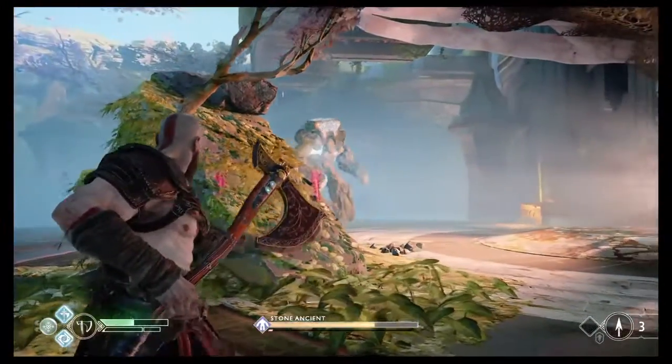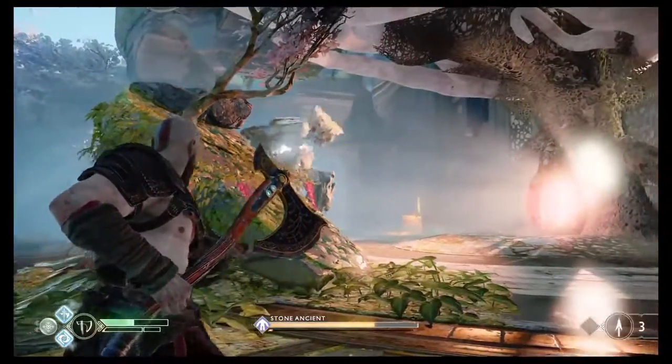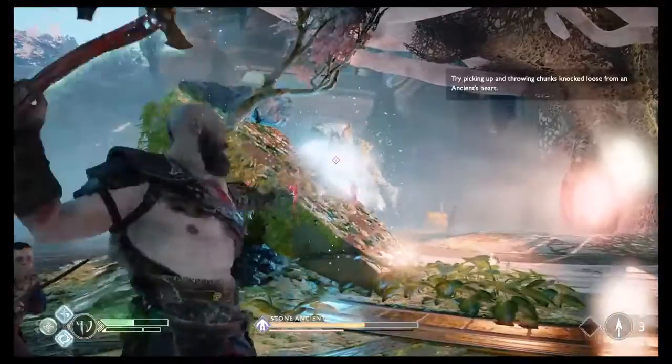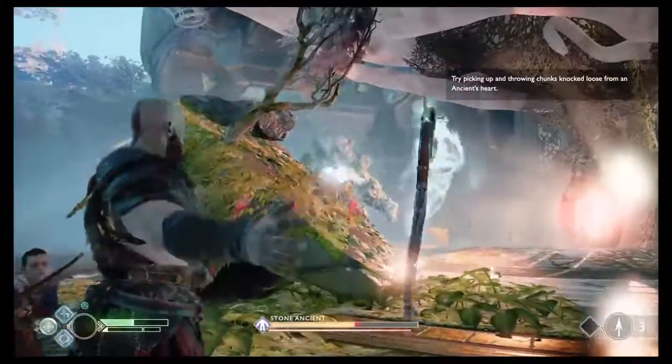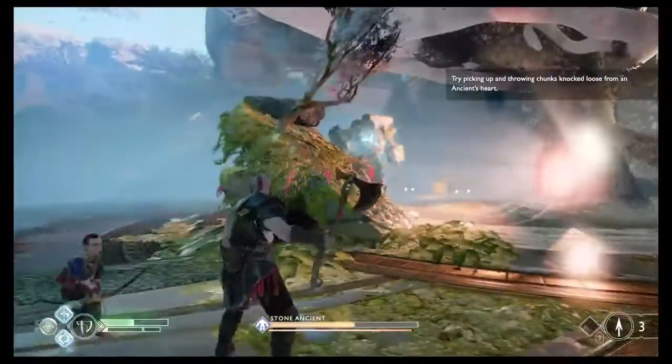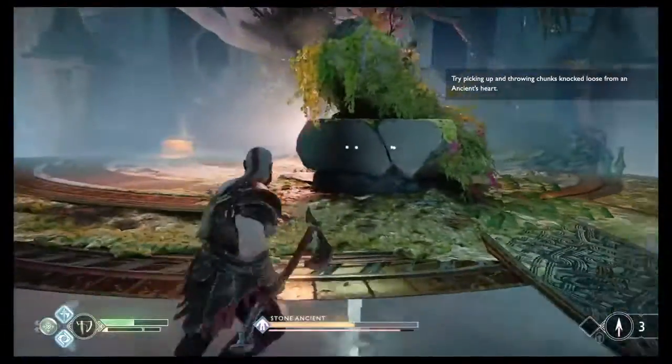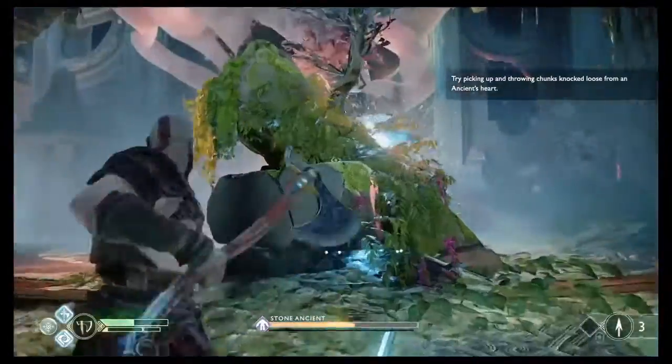I forgot how to kill ancients. Oh, the big rock dude? Yeah, I'm fighting a stone ancient, and I forgot how to fight him, so now I'm just dodging all his hits. If he hits me once, I'm dead, so I'm just running around like a madman. You have to throw your axe at him.